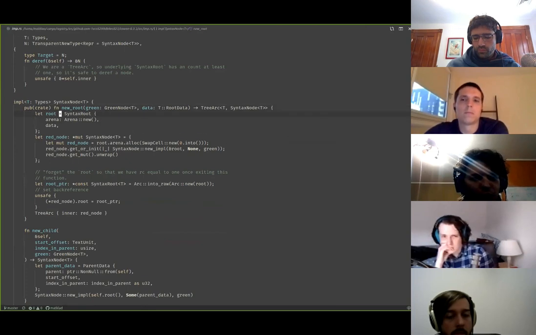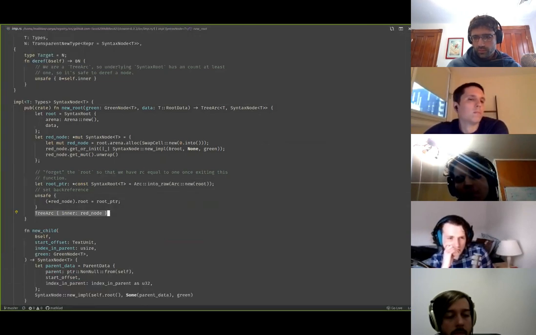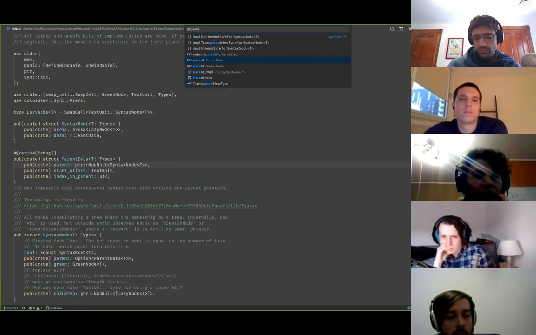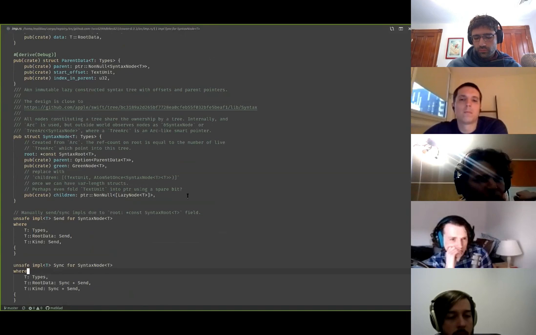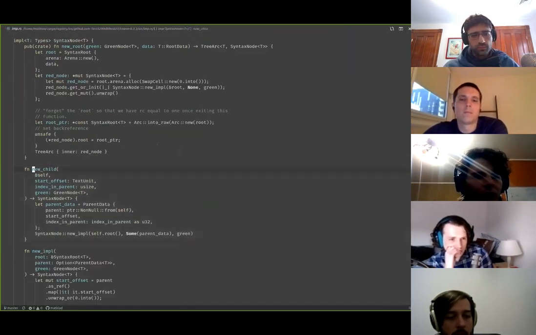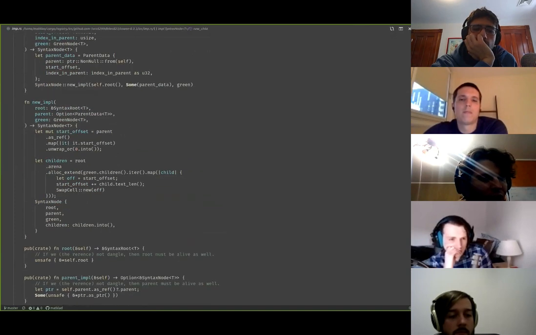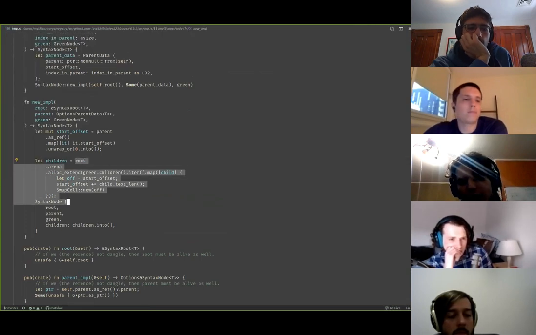So we first create a root. We put it into an arc pointer, so we get reference count one. And we create a tree arc manually without bumping the arc a second time, pointing to this red node inside. And we also use some mutability to actually set up a parent pointer. Why do we need a parent pointer here? Because we need a parent pointer to the root, because when we are allocating children, we have to ask the arena at the root to allocate the list of children.